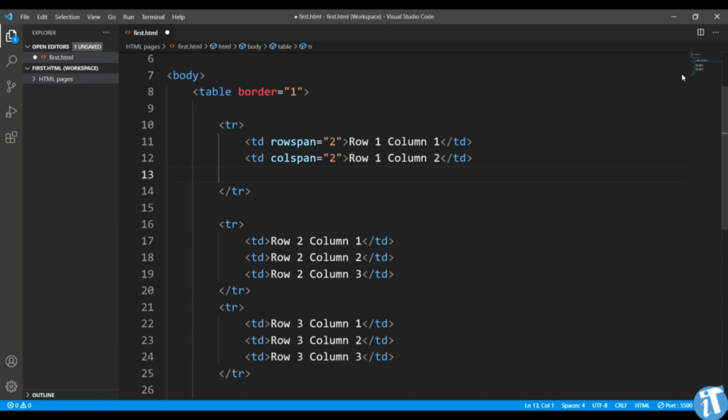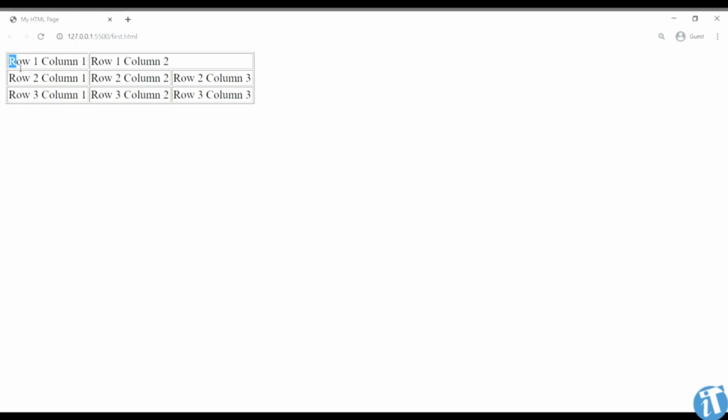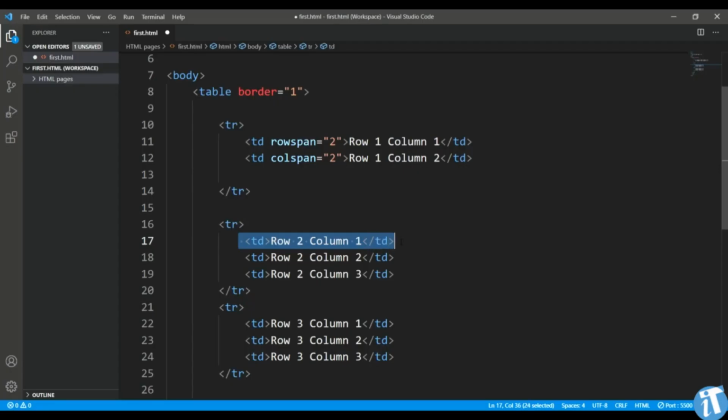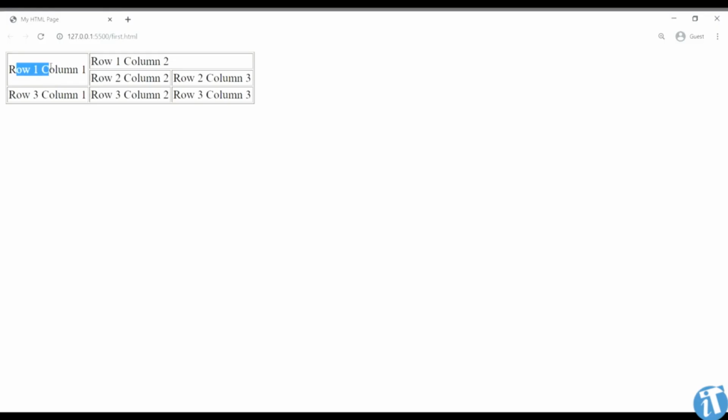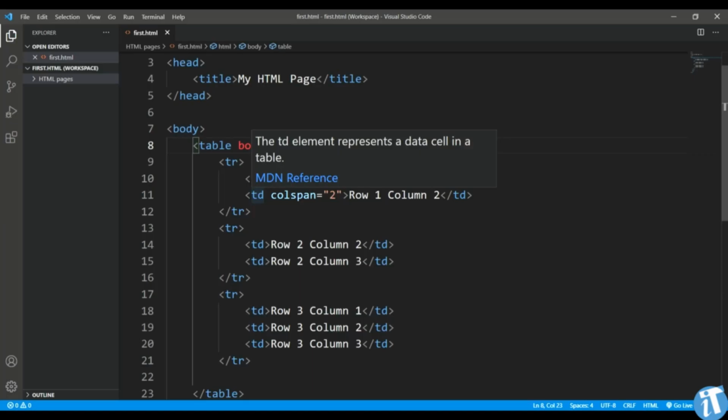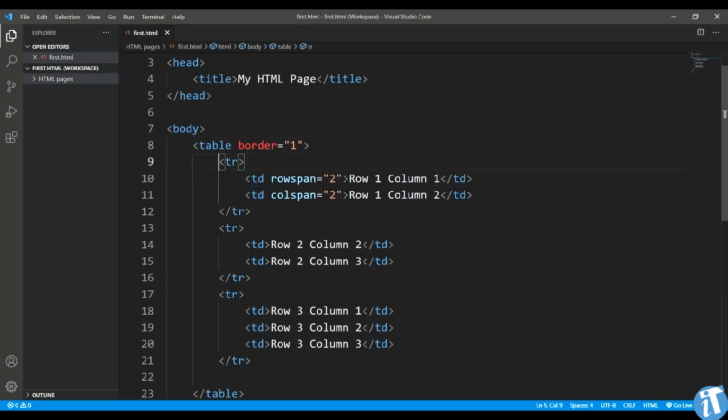So here what I have done is there is rowspan 2. So what it will do? It will be merged from this and this. So basically what I'll have to do, I will have to remove this row 2 column 1. So let's come here and remove this row 2 column 1, save this and come to the browser, and here you can see these two cells have been merged. So let's add one more thing here. This is how, as we learned, we can start merging the rows and columns.